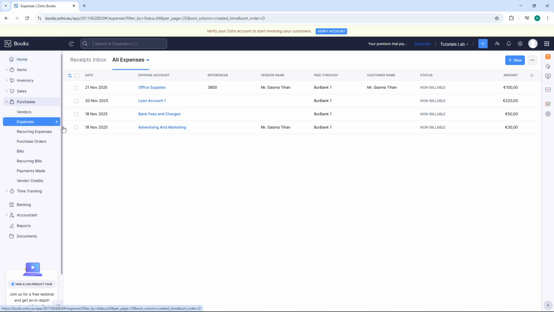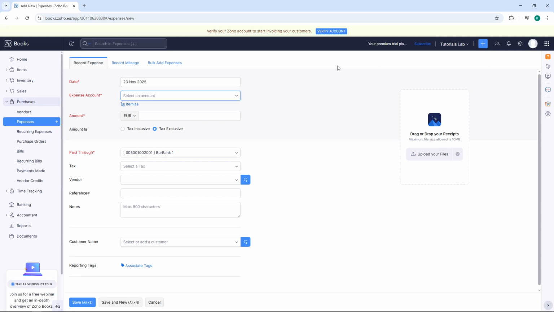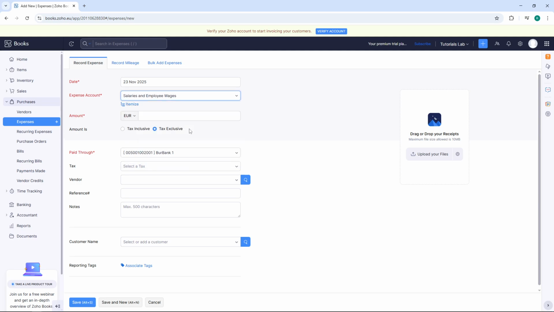Now, to create a new salary payment entry, click the plus New button located in the top right corner of the screen. This opens up a blank expense form where you'll input all the relevant payment details. The first thing you need to do is choose the appropriate expense account. From the drop-down menu, select Salaries and Employee Wages or whichever salary expense account your company uses. This categorization ensures the payment appears correctly in your profit and loss statements.